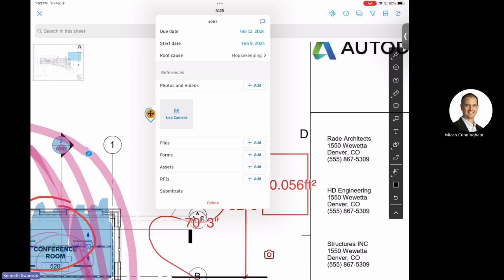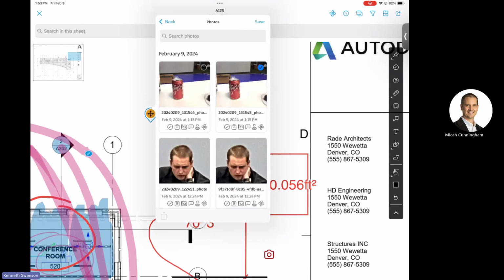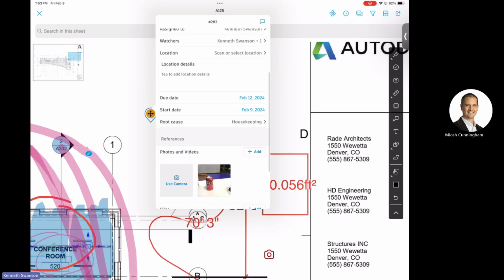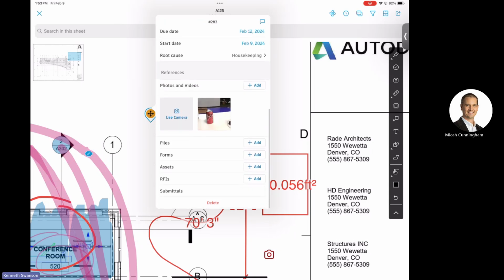So if I have a photo of this issue, I can go ahead and add that from my project photos. Go grab my can of Coke, add that in. Add in any kind of files, forms, assets, etc. for that issue. It's not really an issue. It's a task. It's a thing to be done. It's a problem. It's something to resolve.